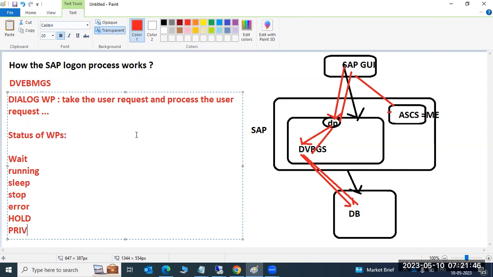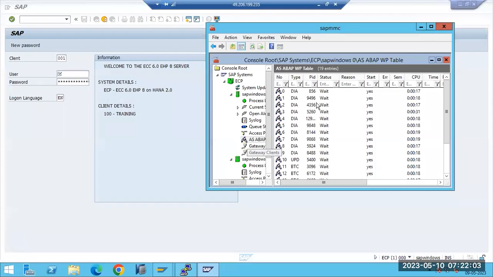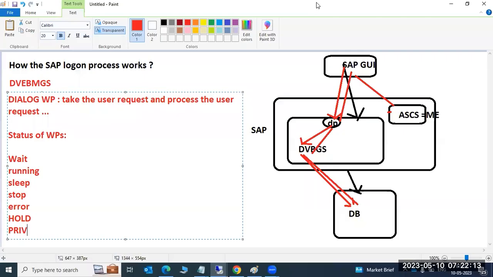But when I ask the same question to a work process, when it is free, the work process will not tell, right? There is no voice for the work process. But the status we can find out here, in the SM50 work process table. Here, all work processes are waiting. Waiting means waiting for the user request. Wait means free. It's free to take the user request.